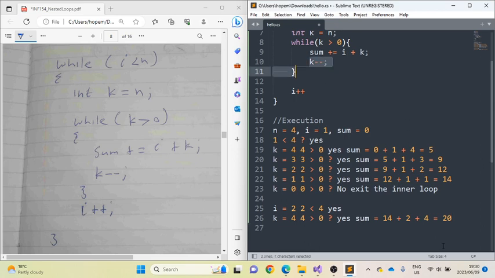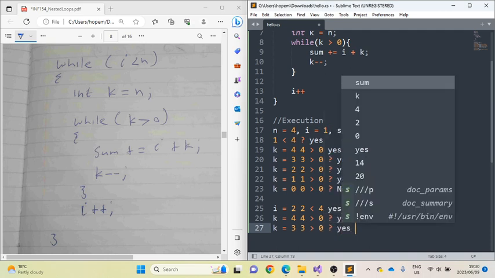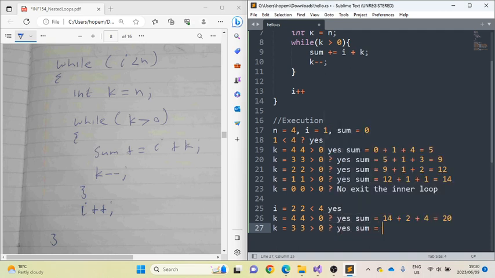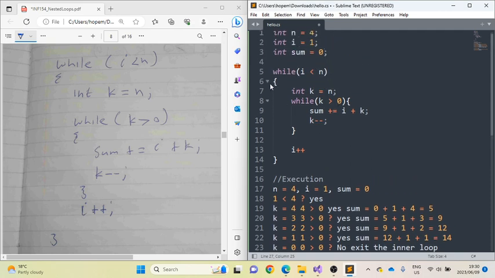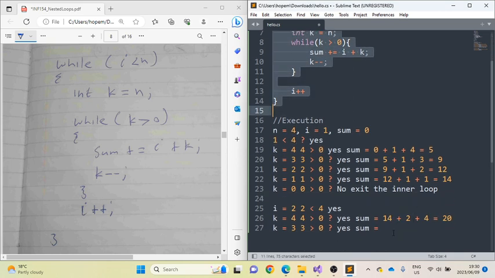Then after that, where do I go? The next line says decrease k by 1. So now k will be what? Will be 3. Then we have to check, is 3 greater than 0? Yes, 3 is greater than 0. Then sum equals, and you can just repeat the process until you finish executing the whole loop. So I'll leave that as an exercise.